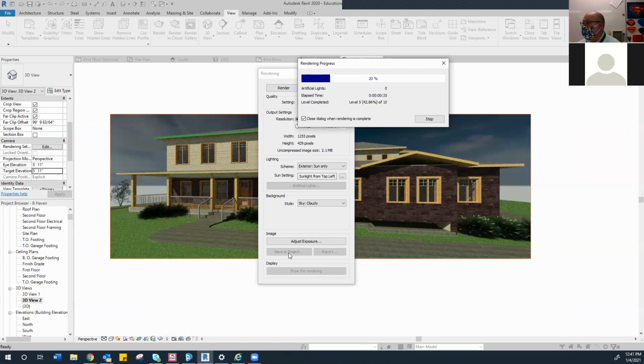But I want to get one here real quick. I should have saved it. And again, you can't leave the screen while it's doing this, okay?